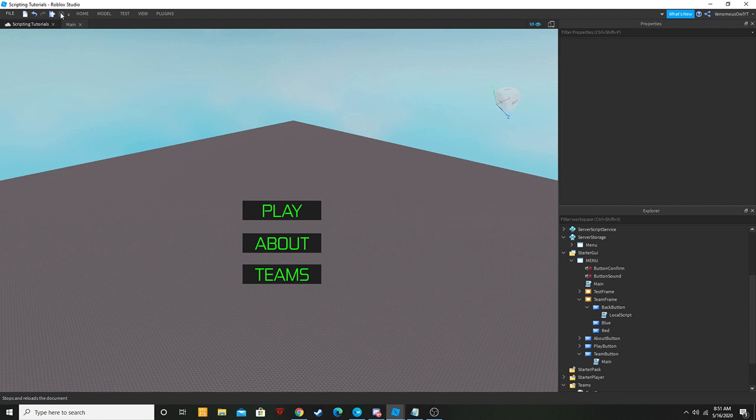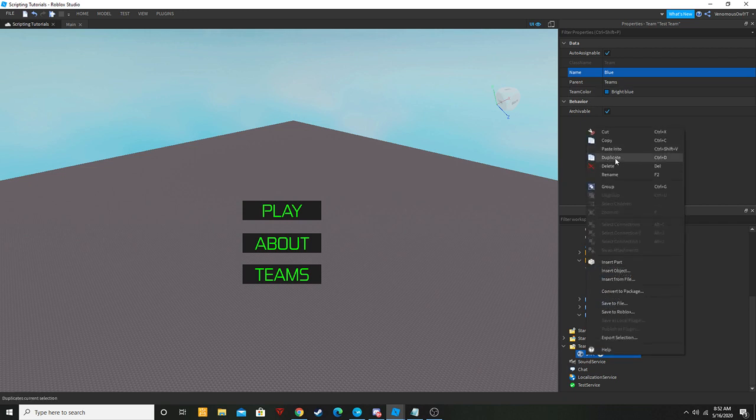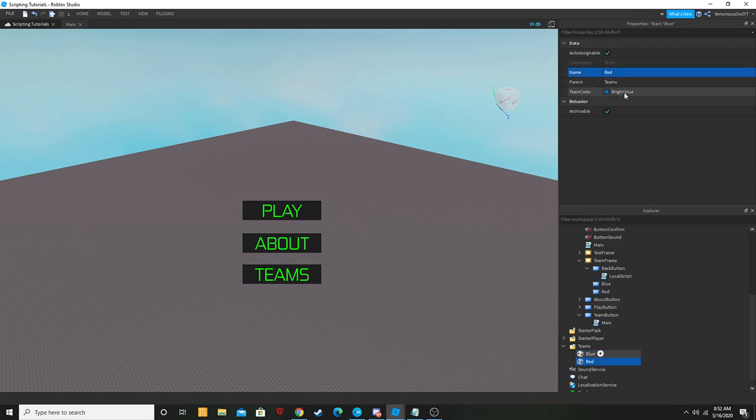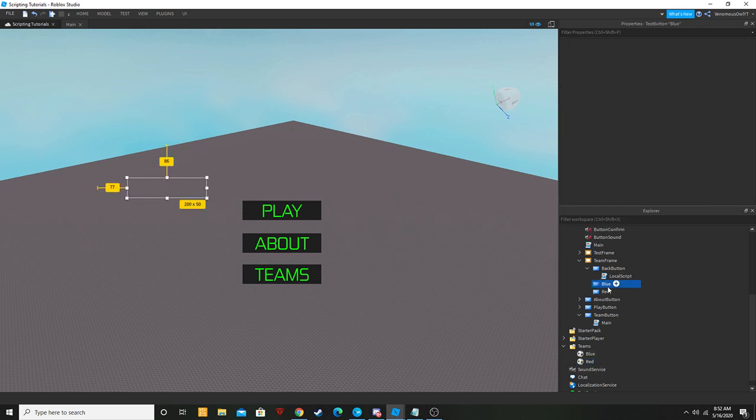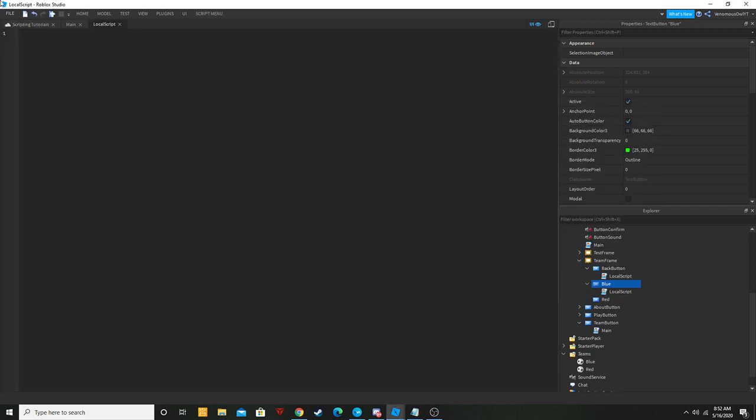Now we're gonna get into actually coding the team changer buttons. So we're gonna go down to teams first, and we're just gonna name this one blue and duplicate it. Call this one red and give it the bright red color. There we go. Now we're gonna add a local script into our blue team button here. And let's get coding. So first thing we're gonna do is create a function. Call it function click mouse.